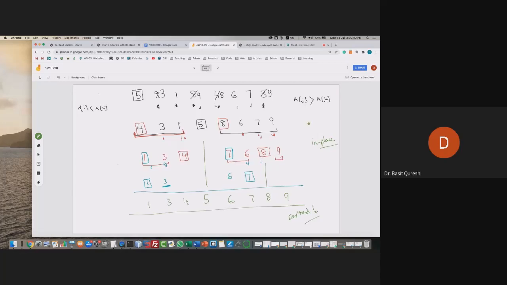Mergesort was not in place. It required extra memory, but this one does not require extra memory. So from the memory perspective, if I'm comparing Mergesort with Quicksort, Quicksort, of course, is the winner because it does not require any extra memory. But now let's talk about the time. How long is it going to work?